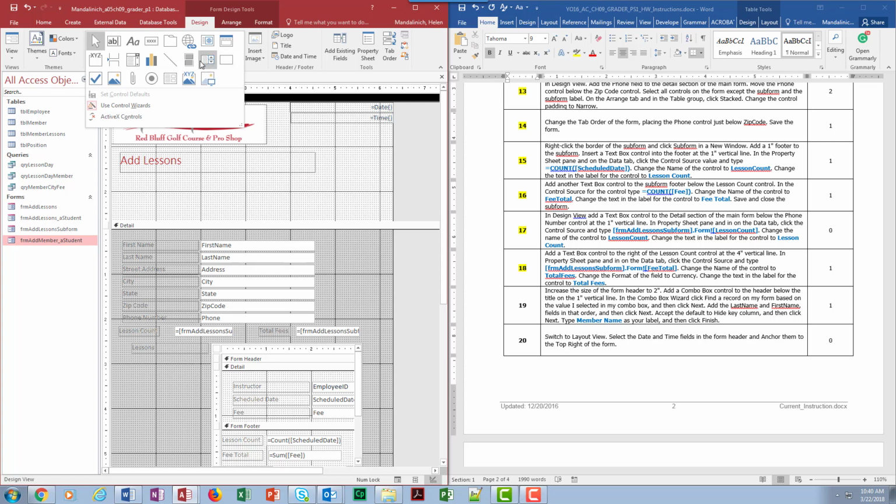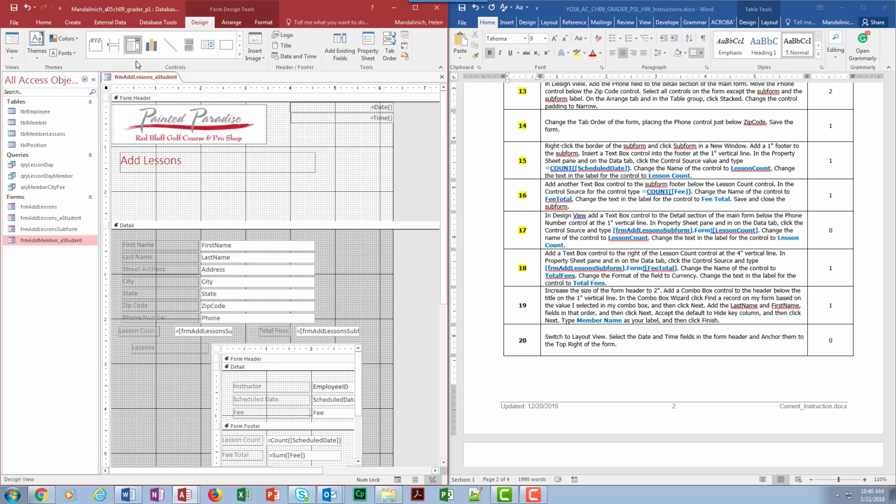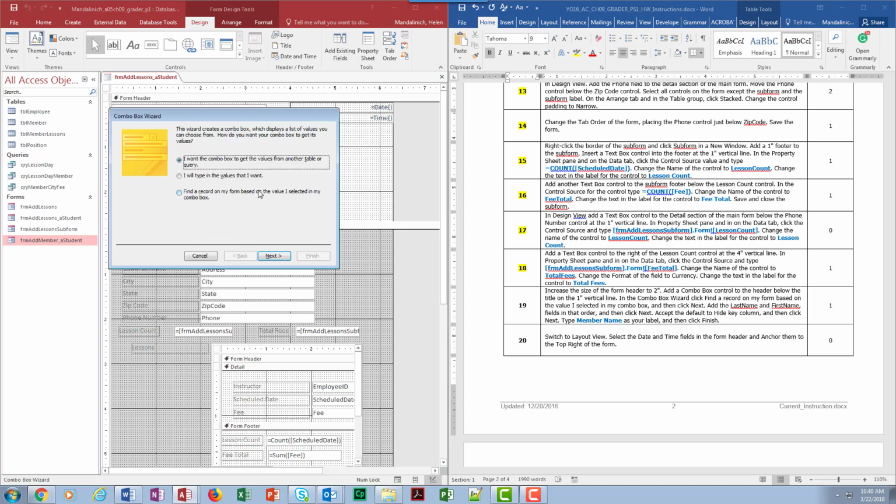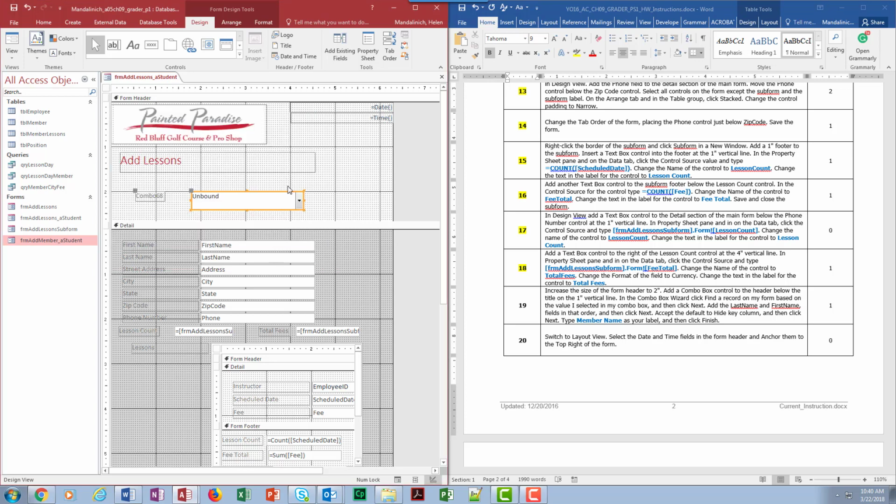So we're going to come up here and try and find the combo box. Okay, so that one's a list. Look at that one. So there's the combo. So we're going to click on that, and we're just going to drag and put it in here somewhere. We'll position it later. One of the things that you want to make sure is that your wizard, let me cancel that and just show you here.